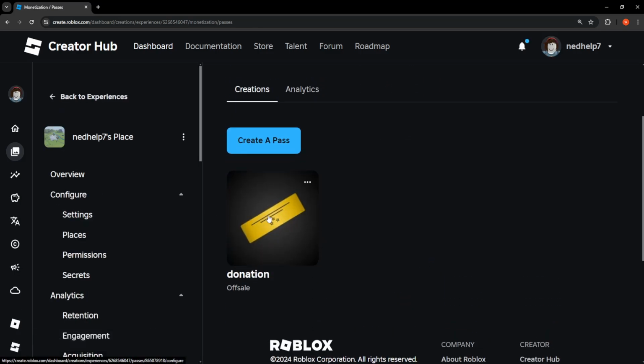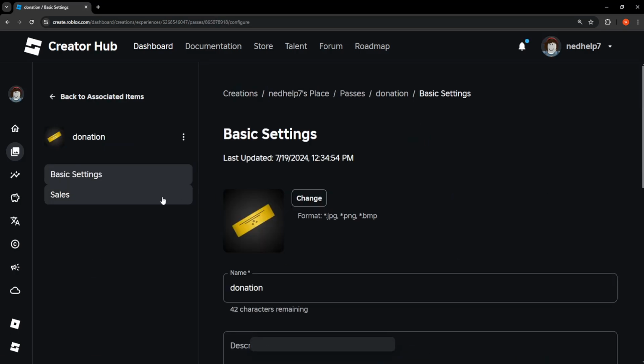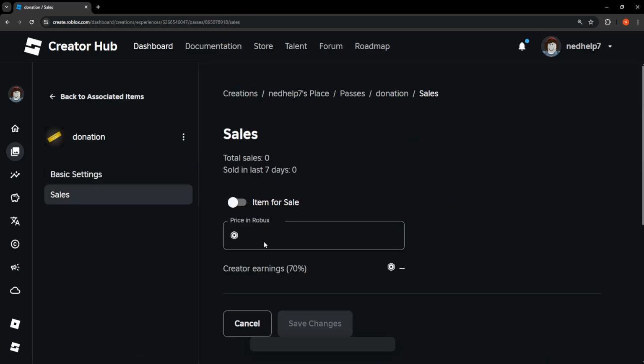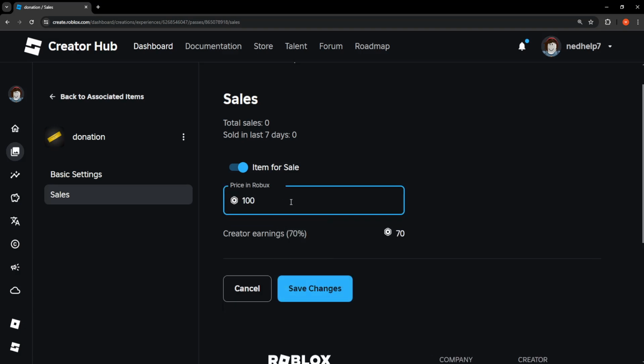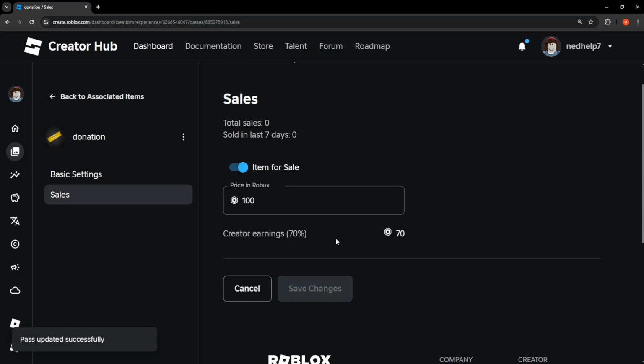Now, after we have created the pass, left click on it, go into sales, and here's where you set the amount. So toggle this on, item for sale, and we need to set a price. You will receive 70% of what you set here. So for example, if you set 100 Robux, when your friend buys this, you will receive 70. So here, click on save changes.